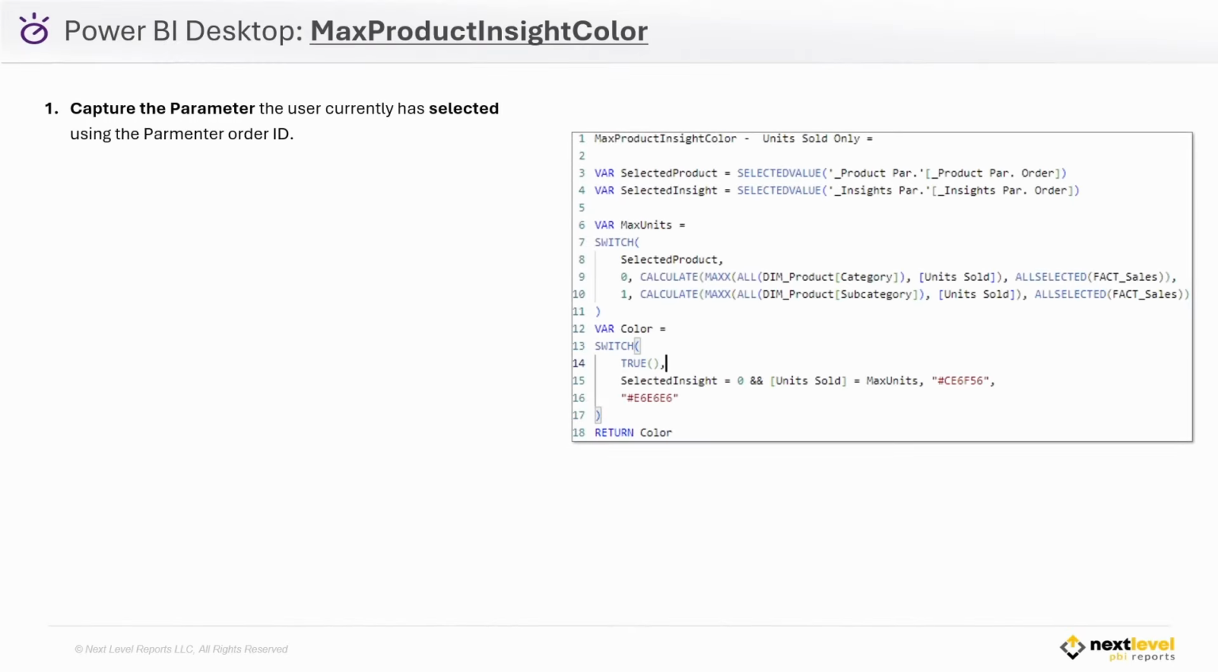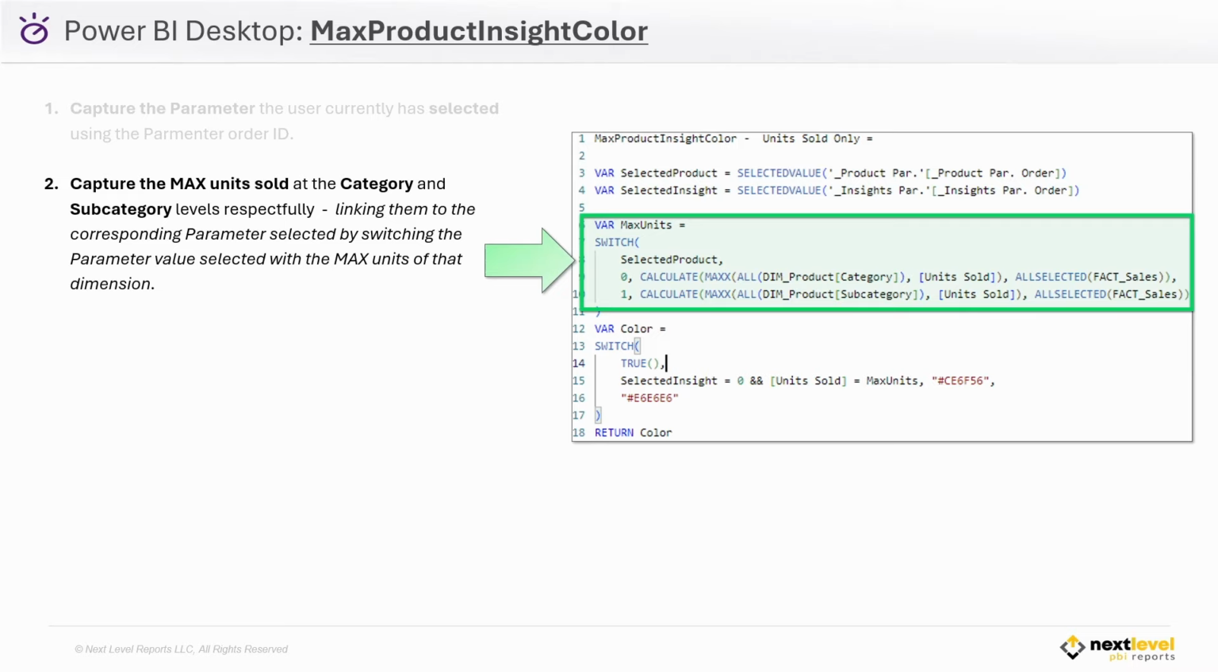Now we're going to look at this measure, but just for units sold only, so you can understand how it works. First, we capture the parameter order ID related to the parameters that the user has selected. Next, we switch out these parameter IDs that the user has selected with the max units sold for the category and subcategory fields. The ID of 0 represents our category parameter, and the ID of 1 represents our subcategory parameter.